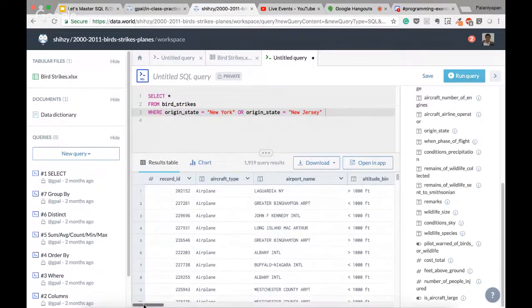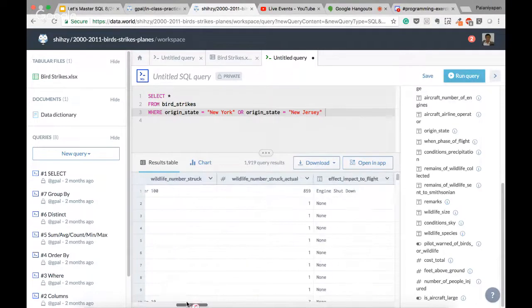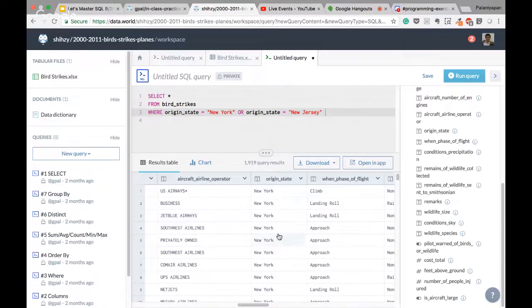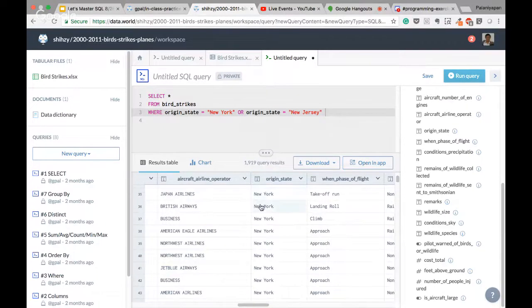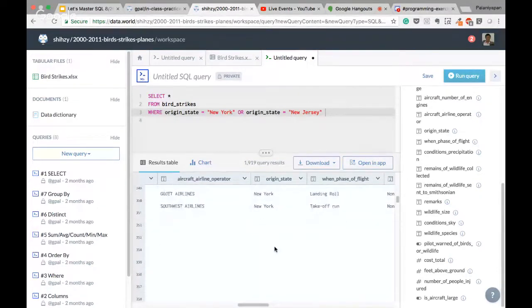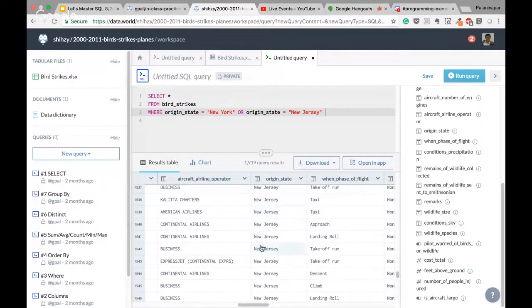So let's zoom past to the columns of interest. In this case, origin state. So now what you find is all the results that have been outputted are the cases in which the origin state is New York or New Jersey. I'm trying to find a New Jersey. Scroll down. Yep, there we go. So it's either New York or New Jersey. So that's the or operator.